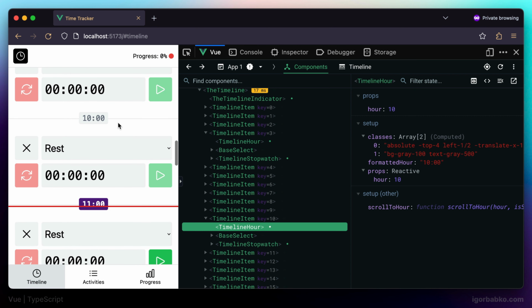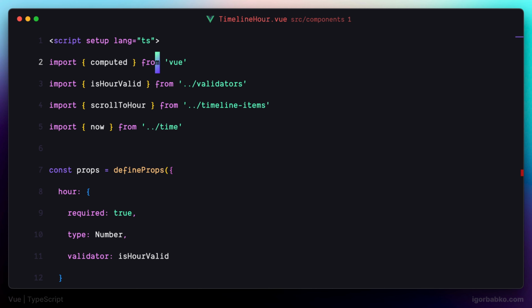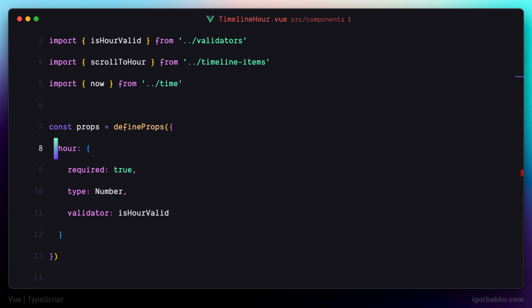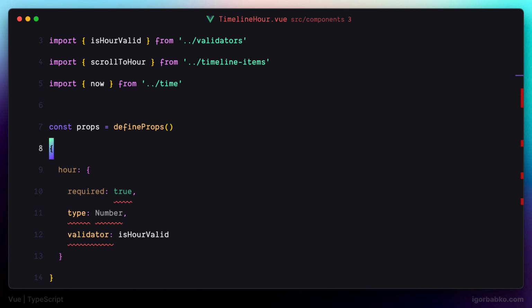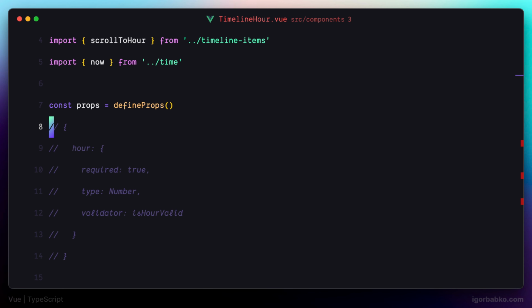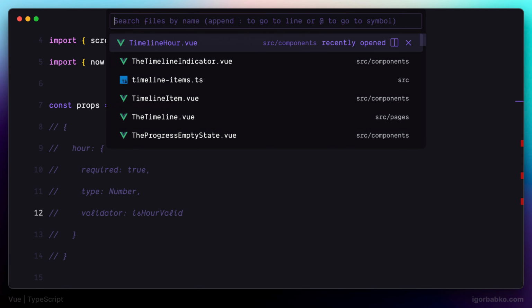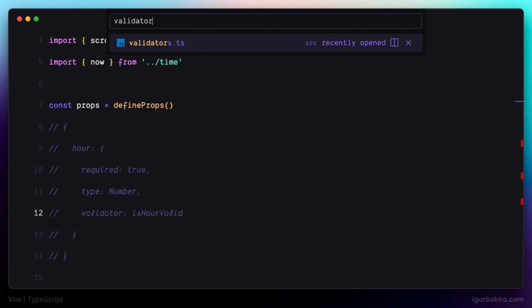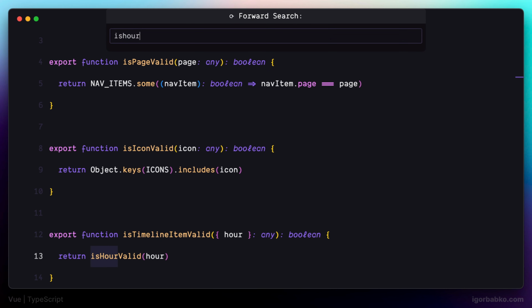So as we can see, it's a pretty simple component. And as it usually goes, we'll start typing this component by specifying types for props. This component accepts only one property with the name hour. Also, we were using a validation function for this prop called isHourValid. Let's take a look at the definition of this function inside the validators.ts module.